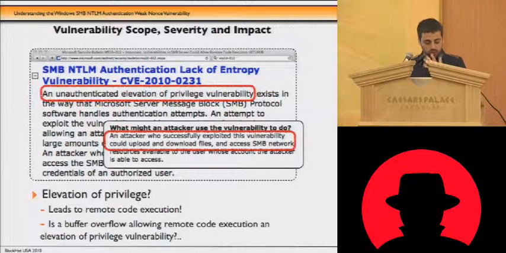And also, the advisory says that this can be used to upload and download files and access SMB resources, and that is true, but what the advisory does not say is that it can also be used to execute code.